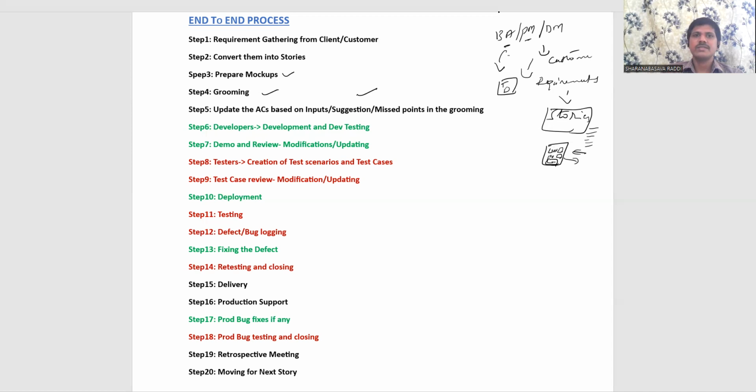They will try to update the things in the story, depending upon the inputs or suggestions from the development team and testing team involved in this grooming session. The story points or story expectations, which is nothing but acceptance criteria, may be updated or changed by the BA, PM or DM who is walking through that story to the team.